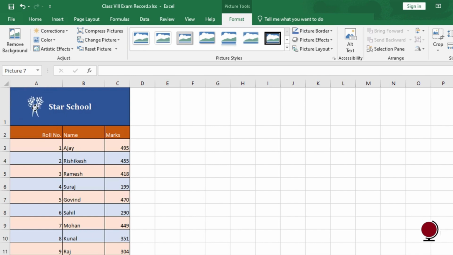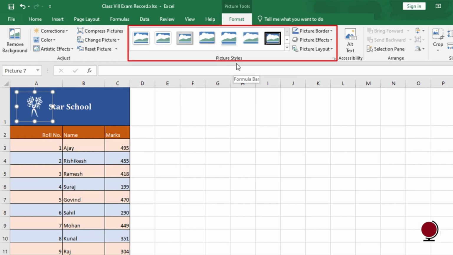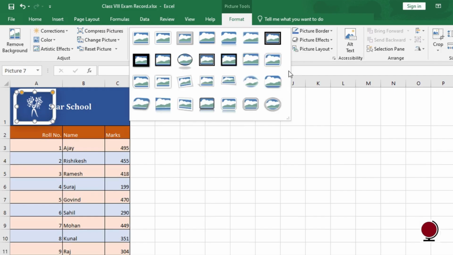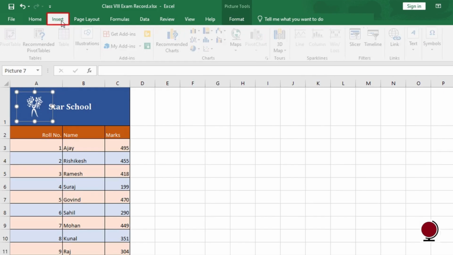A contextual Format tab appears under the heading Picture Tools. You can use the commands here to format your picture in different ways. Let's apply a picture style from the displayed gallery. Now, activate the Insert tab.